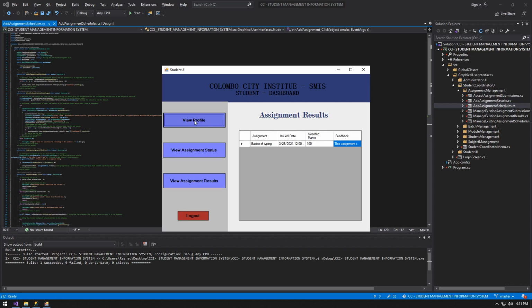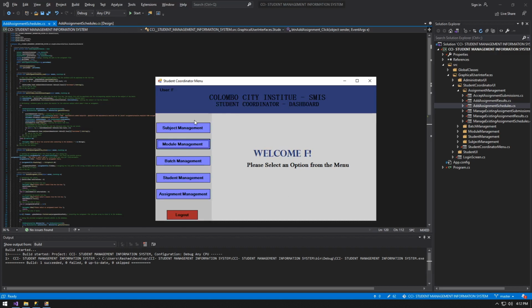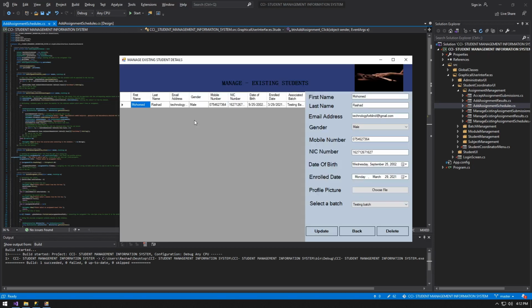Let's go to the Logout button. Pressed. Username, let's edit. Coordinator. Password. Show. Login. Subject management. Module management. Batch management. Student management button. Let's manage students. Okay, Student management. Pressed. Add new student button. Manage existing students button. Pressed. Manage existing student details.